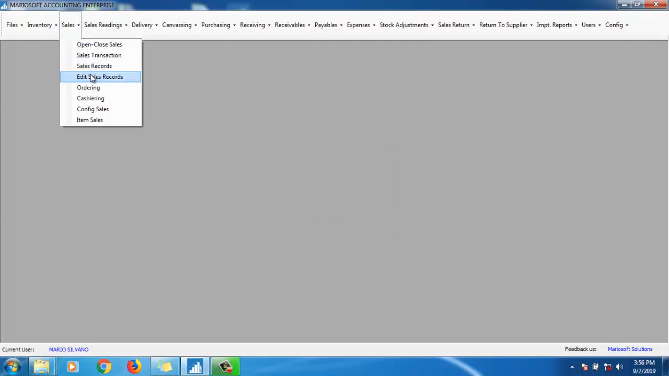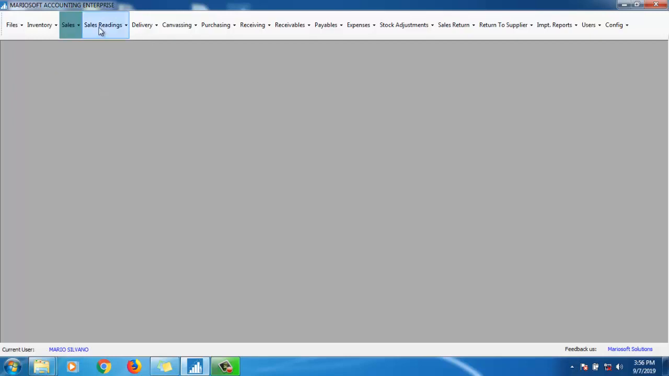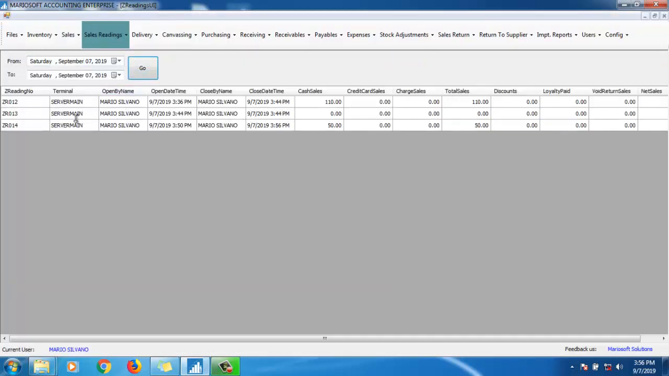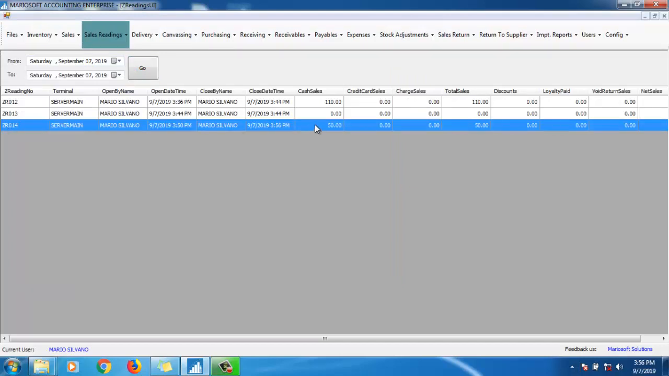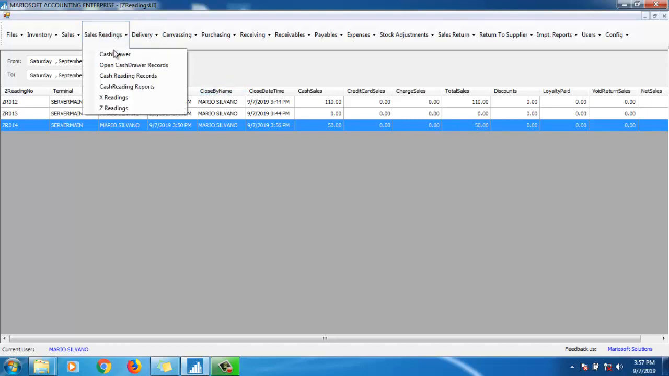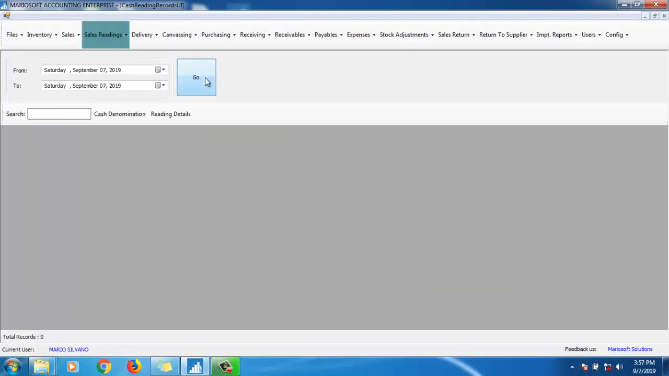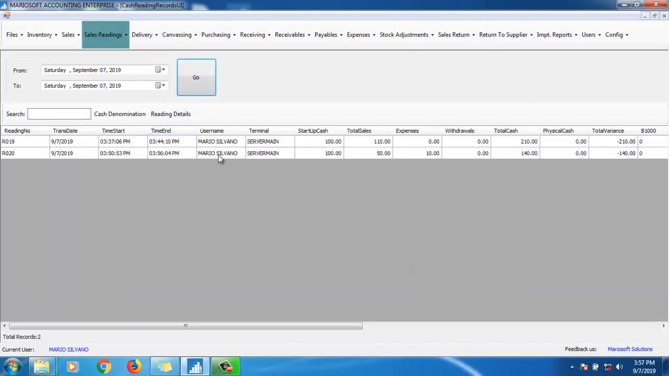Okay, if you look at here the sales reading, we have here the Z reading, wherein you can see our record for the 50 cash sales, credit card sales 0, and then we have here 50. So this is for the workstation, full workstation, and then we have also here the cash reading, wherein per cashier. So we have here the cashier that we have.